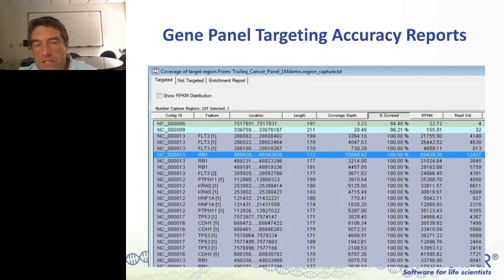Because SeqMan NGen is aligning the sequence data to the entire genome, we can also look at the non-targeted regions and see, did sequence data align to areas outside my targeted area? For example, did I actually capture and sequence pseudogenes rather than my genes? And is the data actually aligning to pseudogenes better than my target?